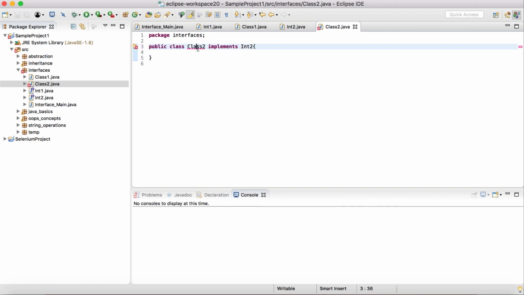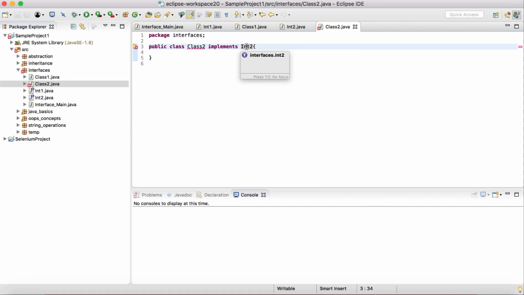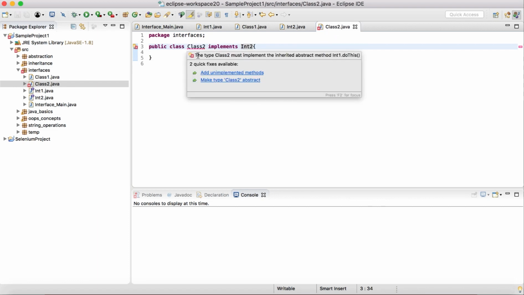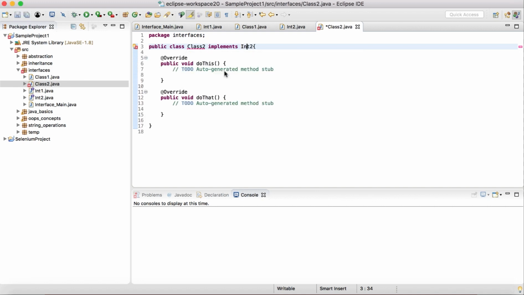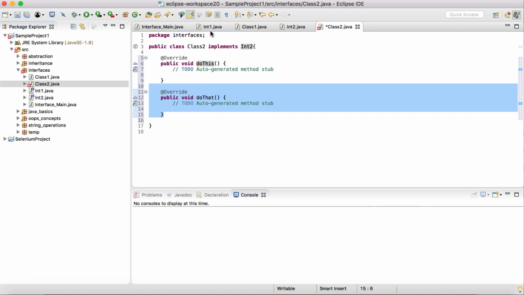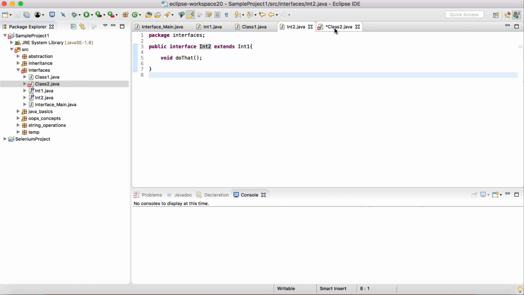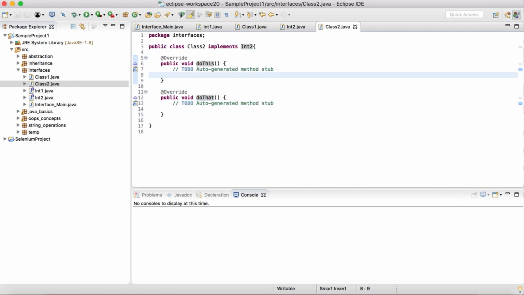Again, as soon as we say that class 2 implements interface 2, it's going to ask us to add all the unimplemented methods. But in this case, not just the unimplemented methods from interface 2, we also have to add the unimplemented methods from interface 1, because interface 2 is extending from interface 1. So when we use that quick fix, add unimplemented methods, you will see that doThis got added and doThat got added, both the methods. Class 2 has to implement both the unimplemented methods from interface 1 and interface 2. This is the second point to understand.